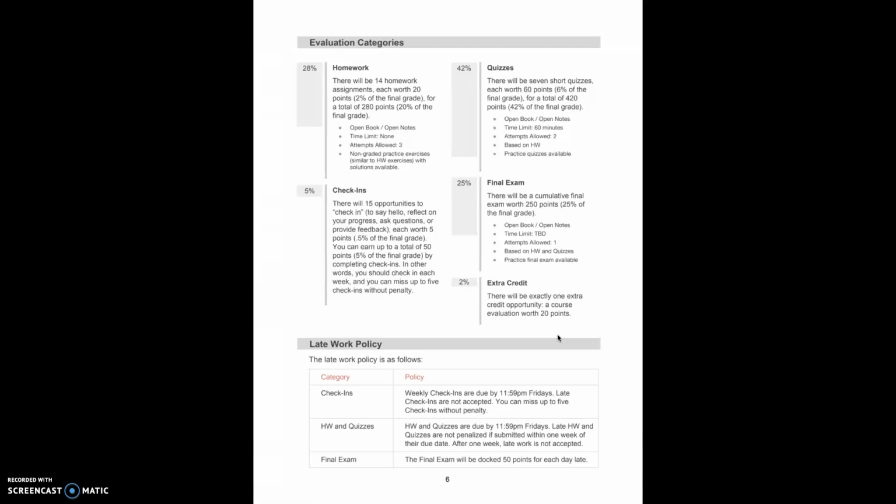I already talked about check-ins a little bit, but there will be 15 opportunities to check in, 1 a week, due at 11:59 p.m. on Fridays. Each one is worth 5 points. There's 15 opportunities. You only have to do 10. That means you can forget or skip up to 5. Ideally, you'll check in every week. It's super easy. It's quick, painless, small number of points. But you can miss up to 5 for whatever reason.